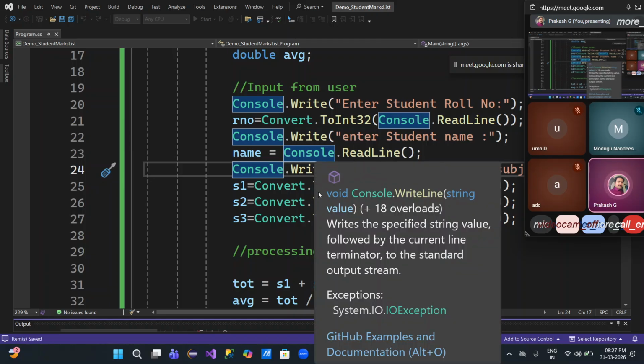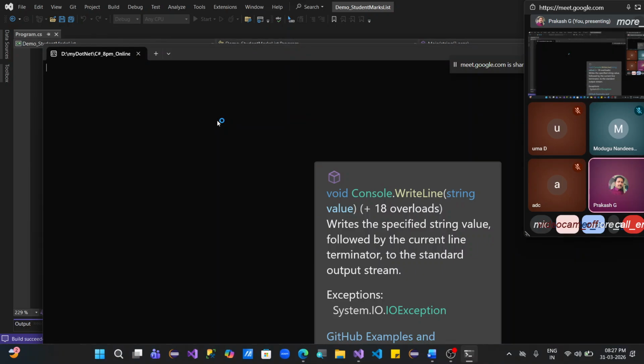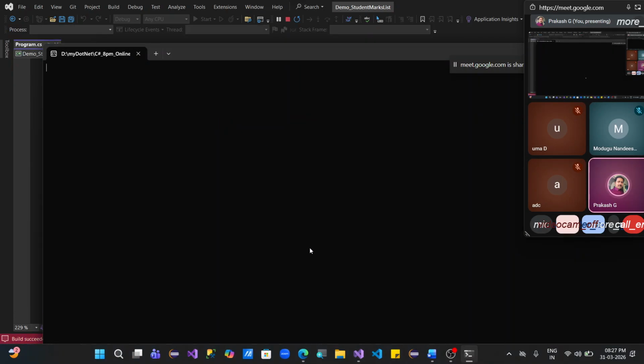Guys, any questions in the code? Is it fine? You understood the code? Whatever I wrote is clear? Please respond in the chat, or show your thumb if you are comfortable with the code that I'm showing.